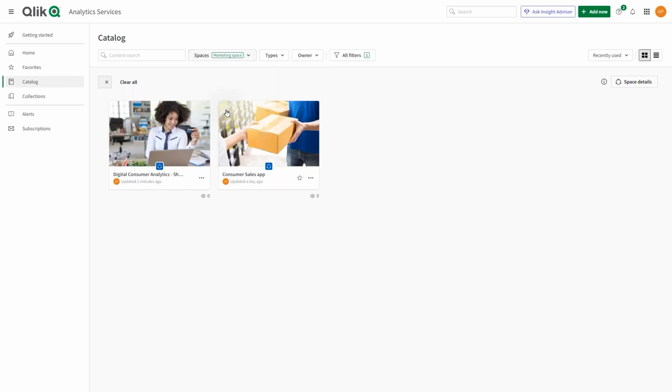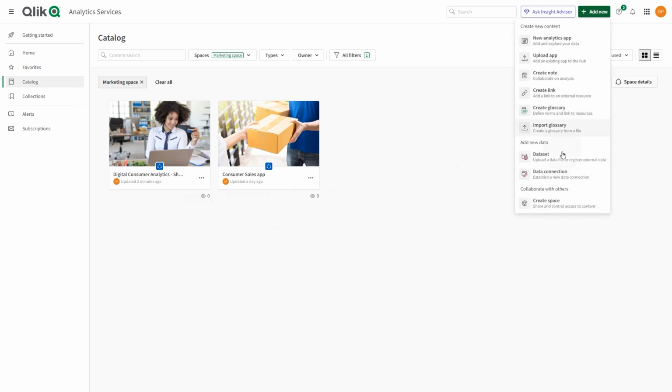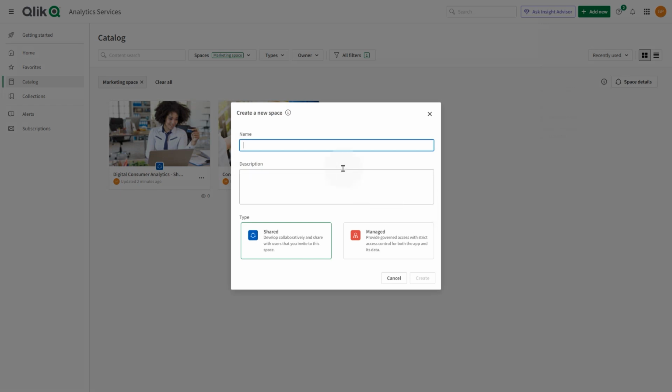Shared spaces are used to develop apps collaboratively and share them with other users in the space. Shared spaces can be created by tenant and analytics administrators and users with the shared space creator role. In the Type section, select Shared.